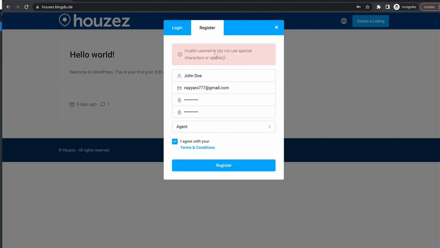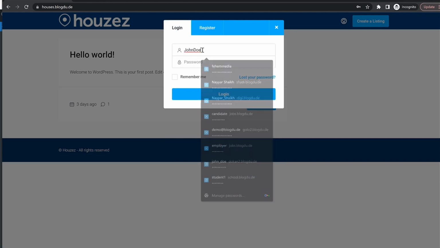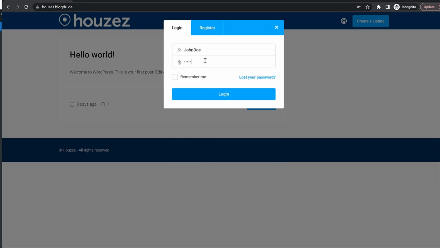We cannot use special characters or spaces in username, so I'll remove this space and click on register again. Account is now created. Now I can log in with this username or with this email address. So I'll go to login, enter the username, enter my password.